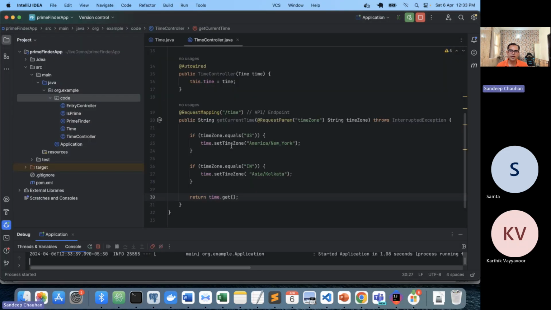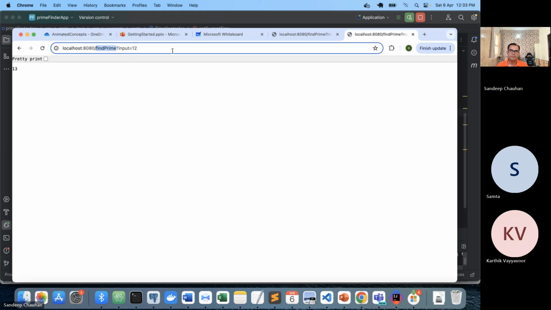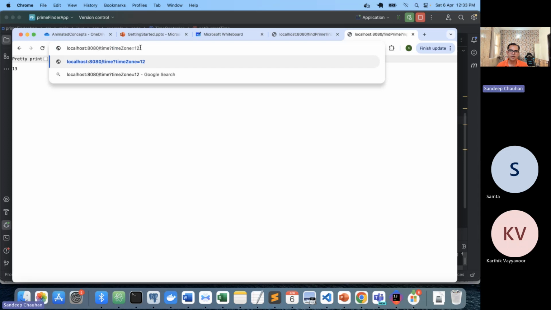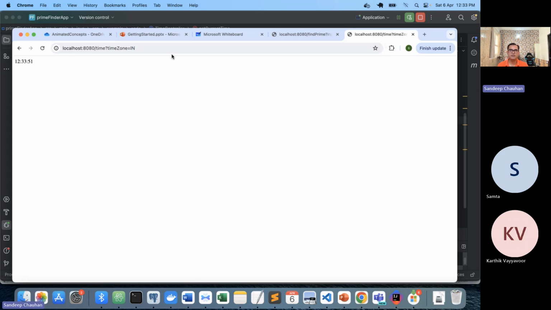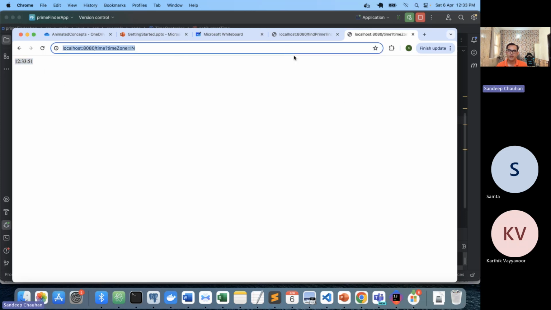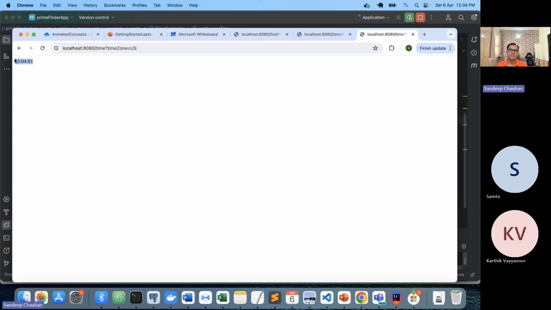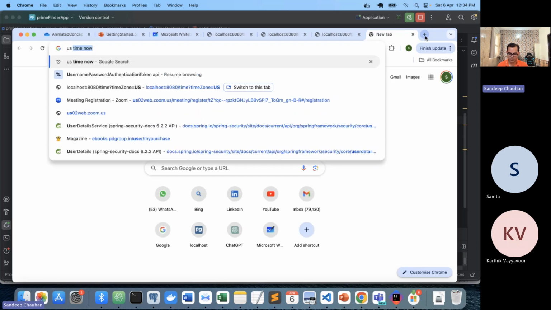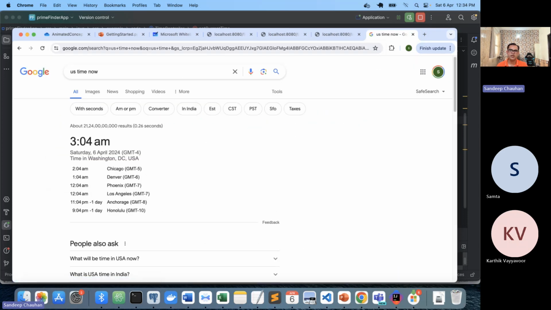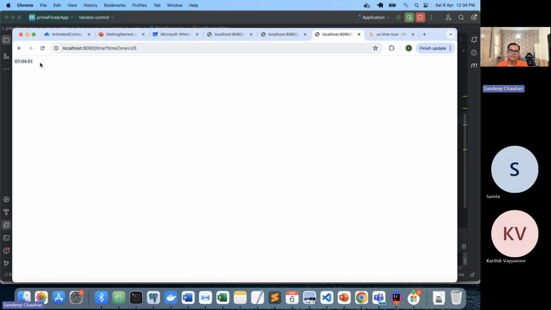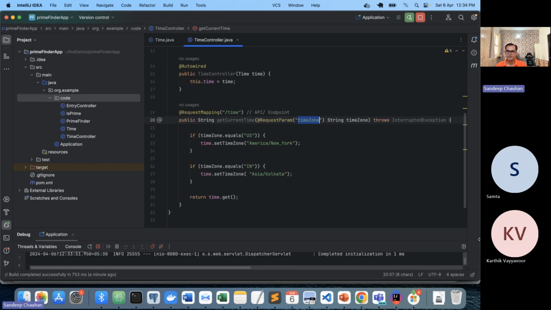Okay, so the new endpoint is time, and we should supply a time zone. The time zone can be India. If you see, this is the time, right? This is the Indian time, right? You can also supply US. It would give you the US time, right? Let's check what the US time is now. Yeah, 3, 4 a.m. It's giving you the right US time, right? So this is working in this way, right?